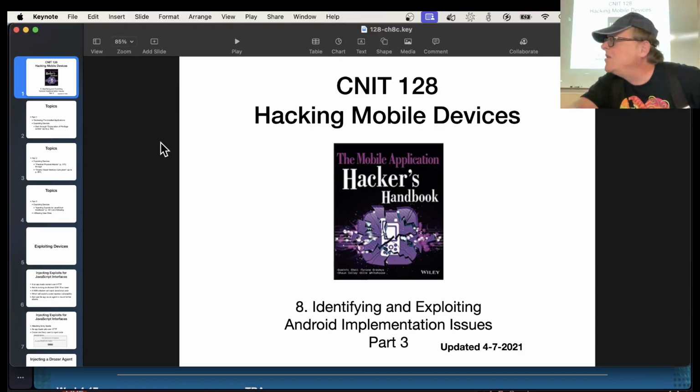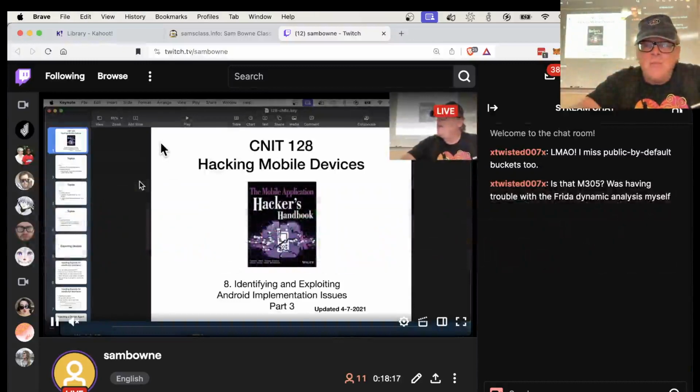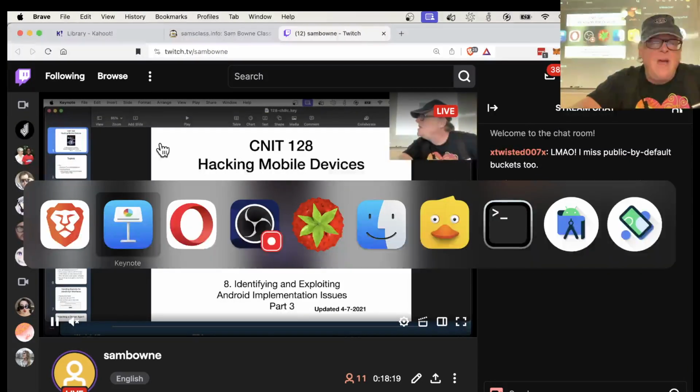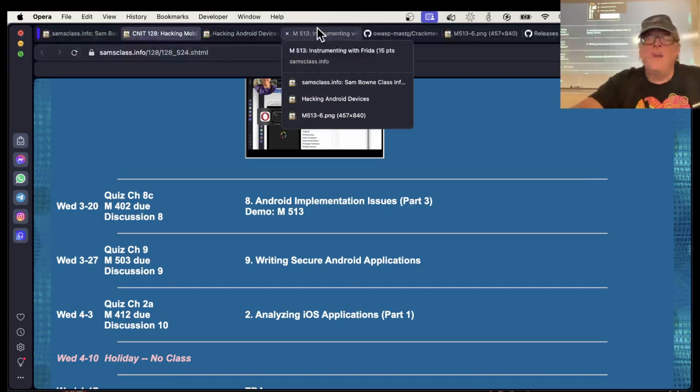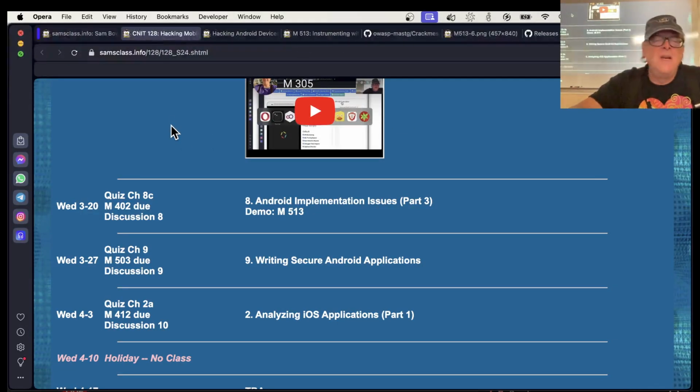And I see another comment there. Let me see what it is. M305. It is M513. I'm not sure about M305. M513 works anyway. All right.